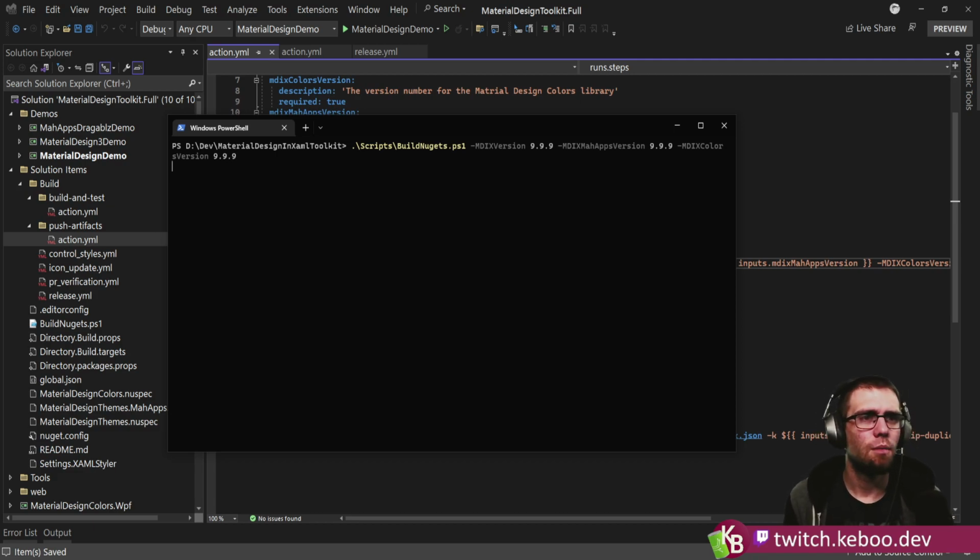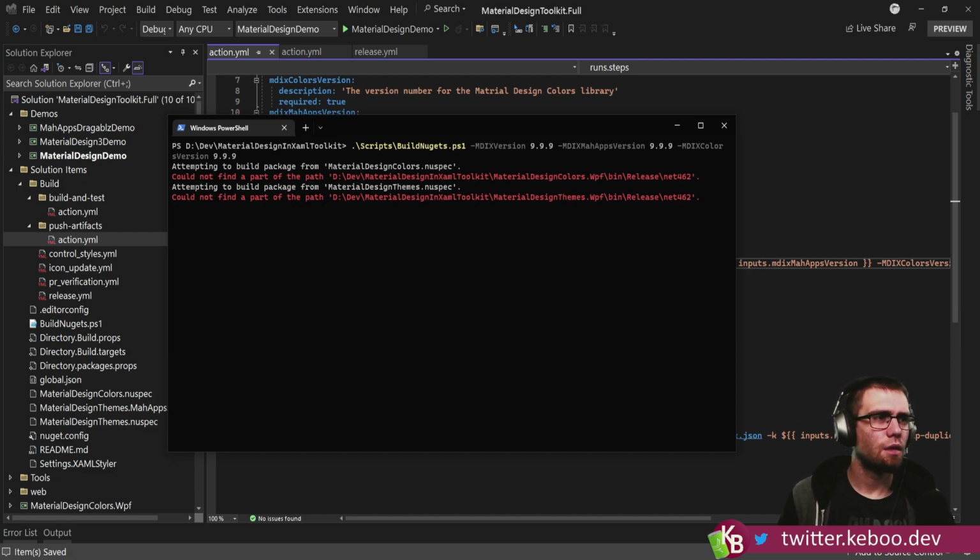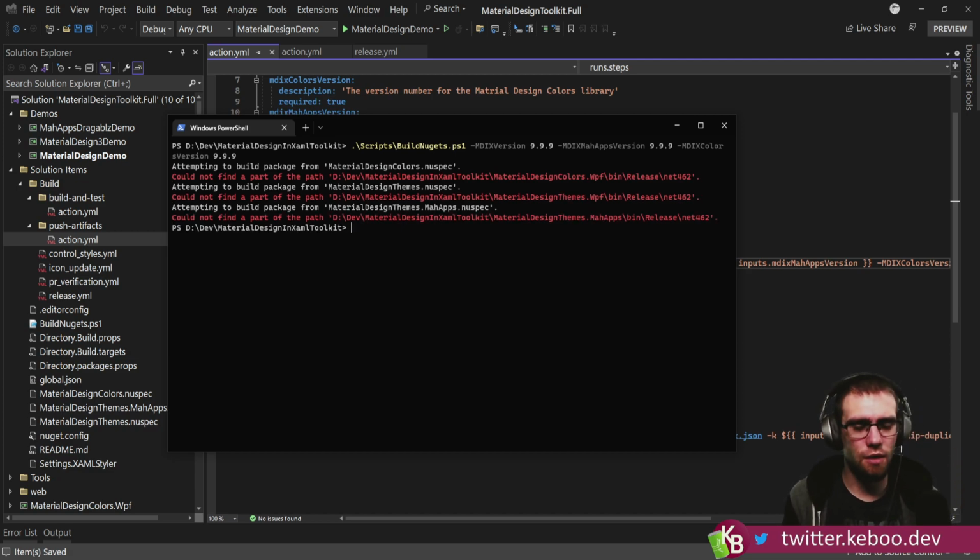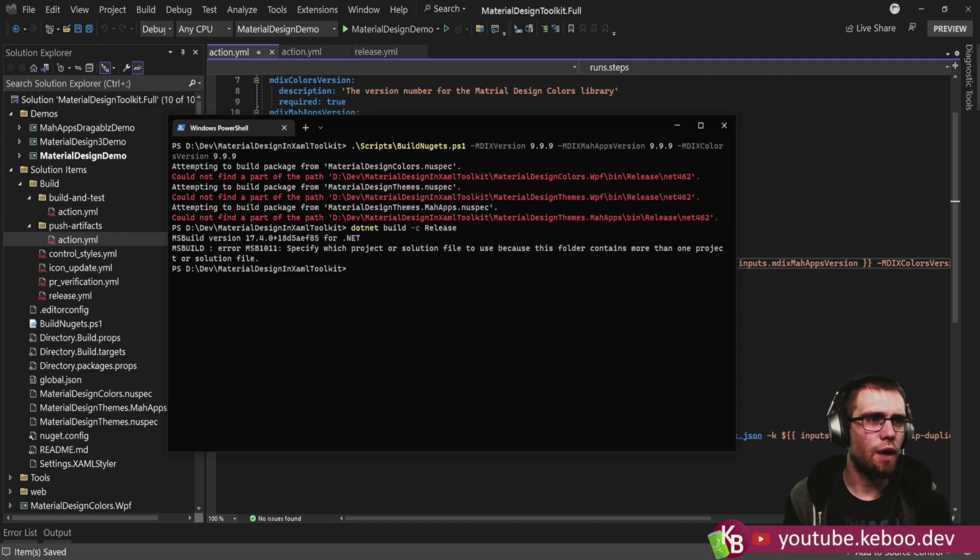9.9.9. Build. Oh, right. That's not going to work because it expects to already have a release build done. dotnet build configuration release. Oh, right. And I have to specify the solution file because there's more than one. dotnet build. What is the name of the solution file?